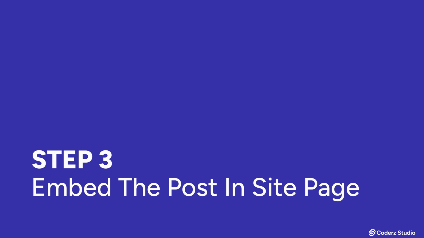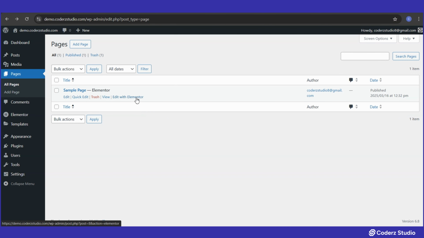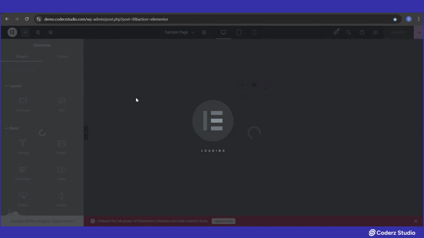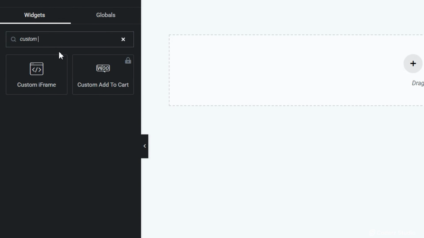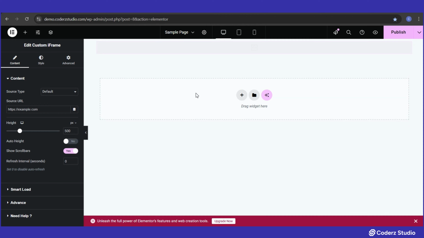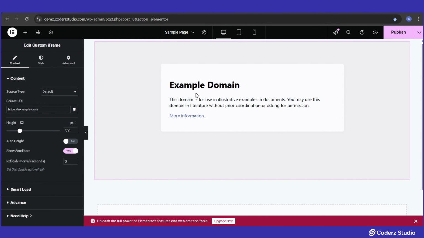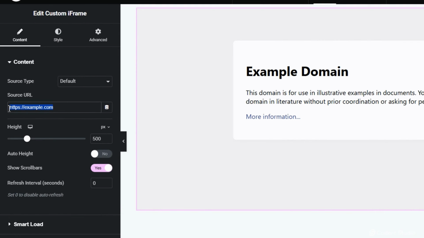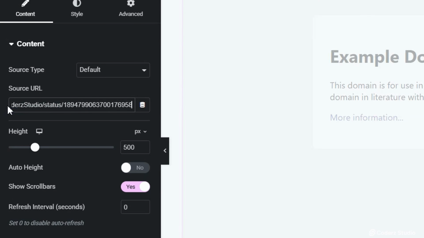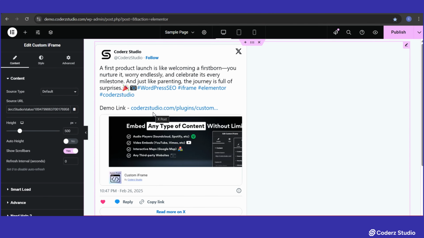Step 3. Embed the post in a site page. Open the page in Elementor where you want to embed the X post. Search for Custom iframe and drag and drop the widget onto the Elementor Editor area. In the widget settings, paste the copied X post URL into the source URL field.